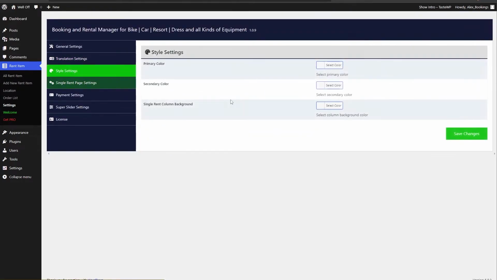After that we have our style settings, and in this area you can set up colors, pages and secondary colors, and you can see single rent out column background, so you can just adjust the colors accordingly.